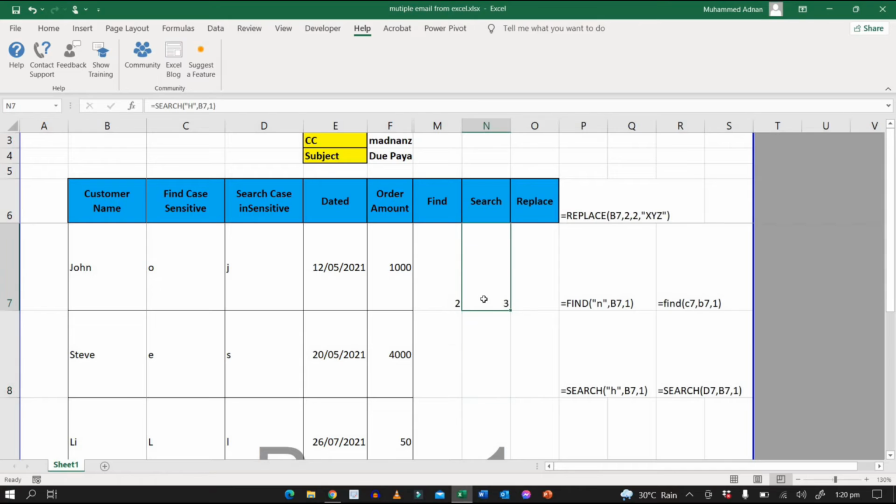Now you can see the result has come: H is at number 3. One more way to do the search is equals, then again type SEARCH, bracket open, and this time we will give the reference cell which is C7, and comma, then we will give the B7 reference cell, comma, and then 1, and then close the bracket. Now you can see the result is 2, because O is in the second position of the name John.